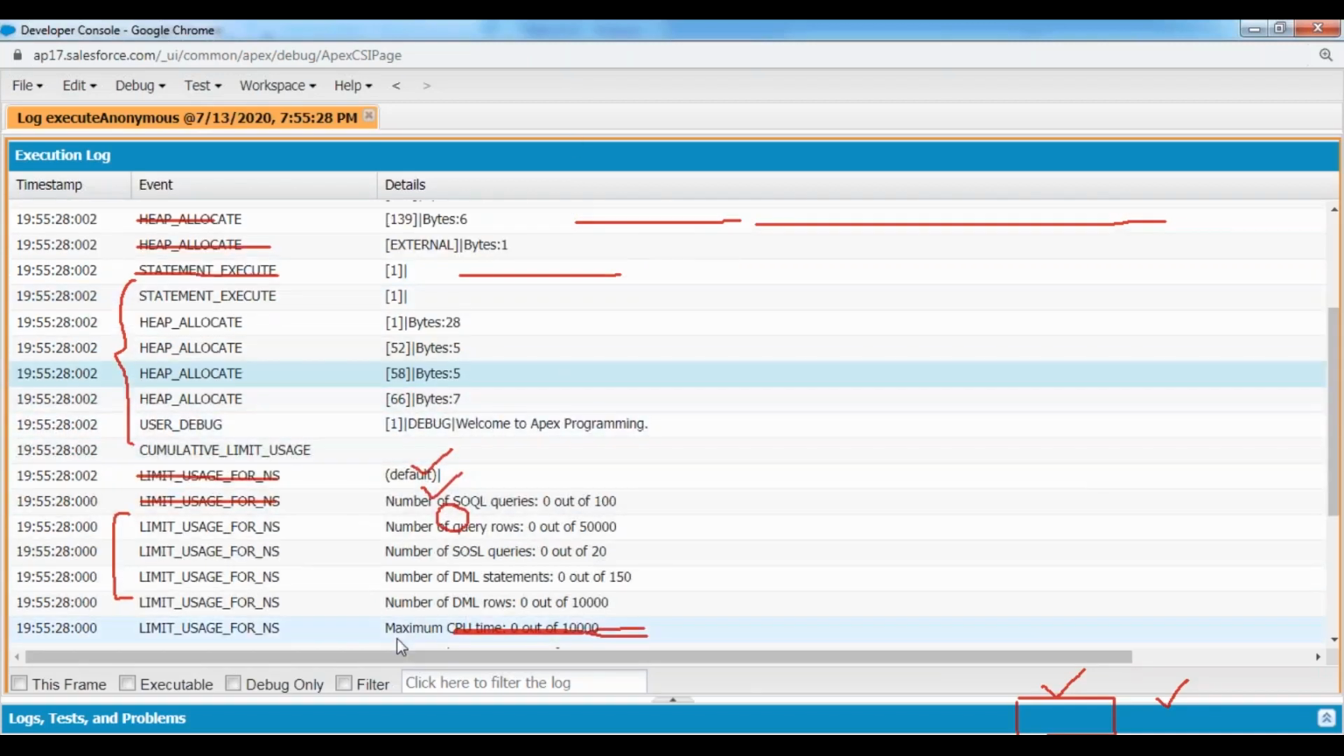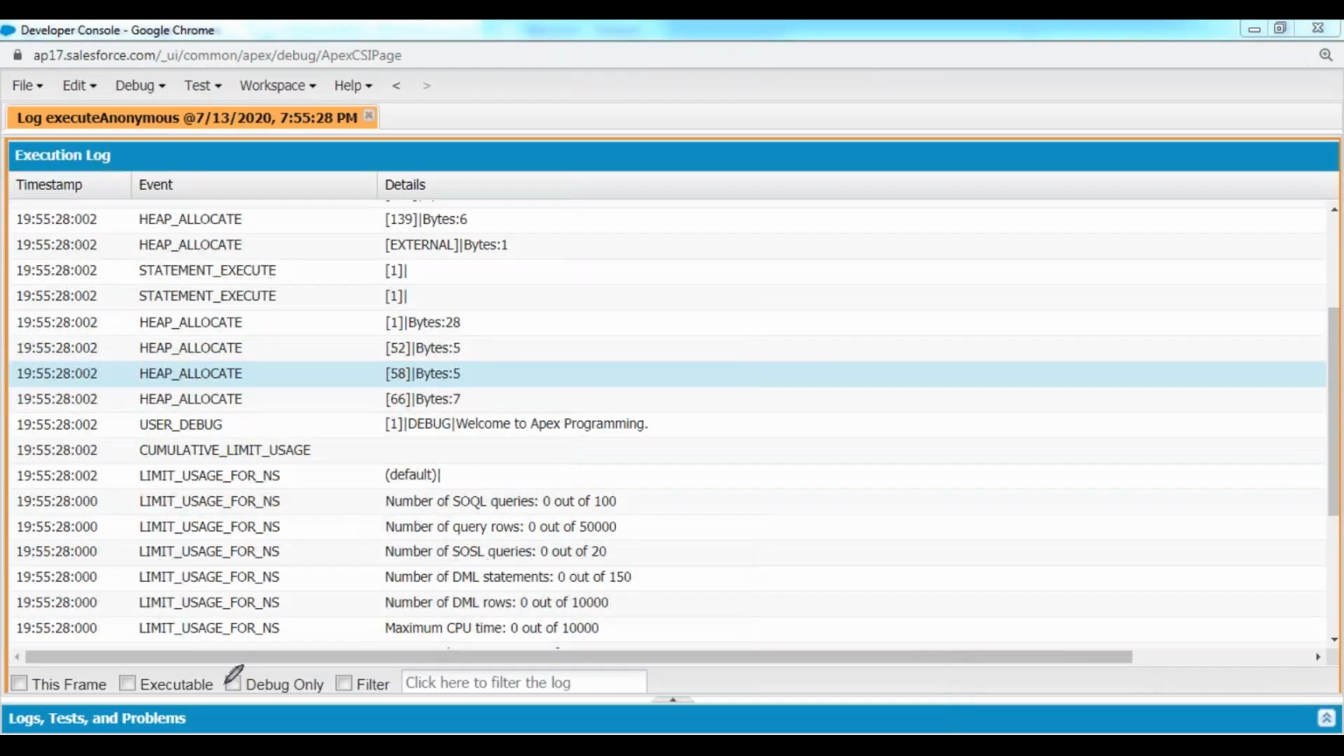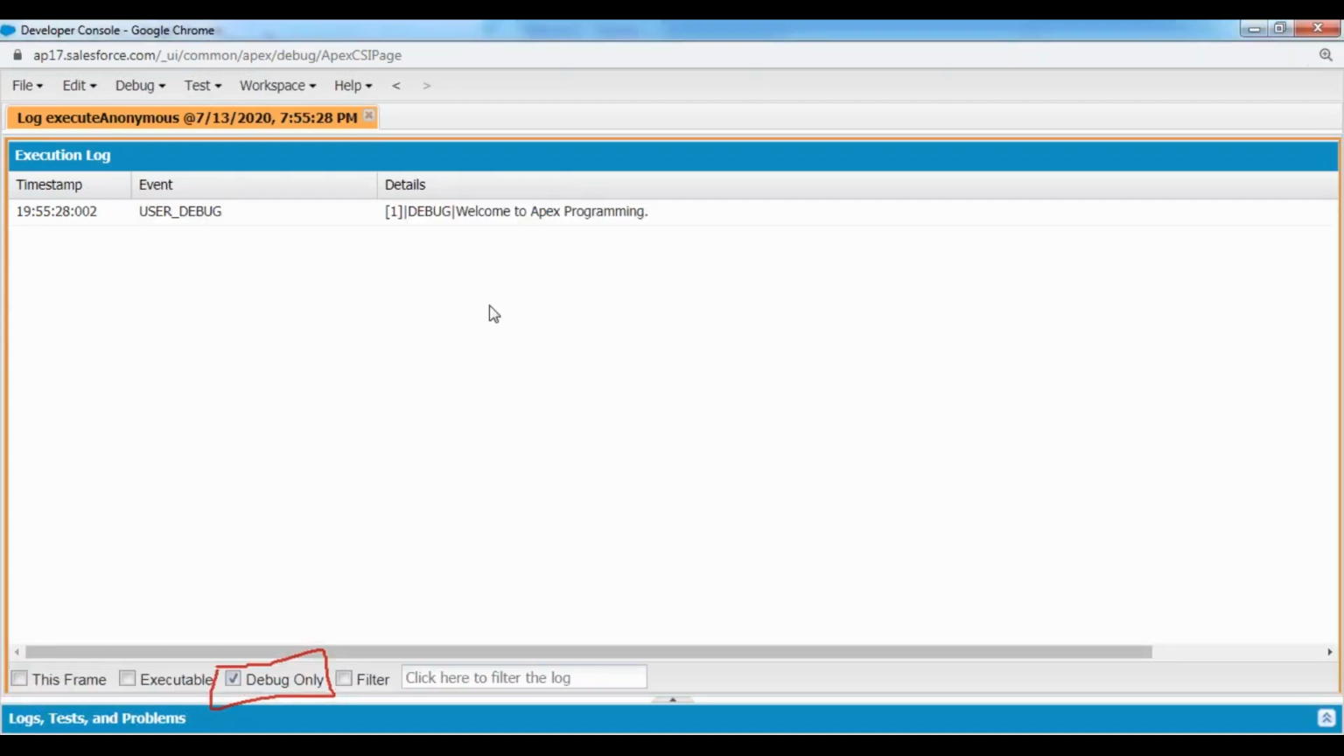But I don't want to see this entire result. Sorry, I don't want to see this entire history because I don't want this history. I want to simply see the result. So in this case, just select this checkbox, debug only. Whenever I select this debug only checkbox, it will display only the debug only statements. Whatever system.debug statements are available, only those statements will be visible to you. Remaining statements will not be visible to you over here.